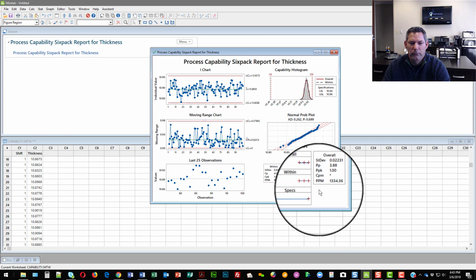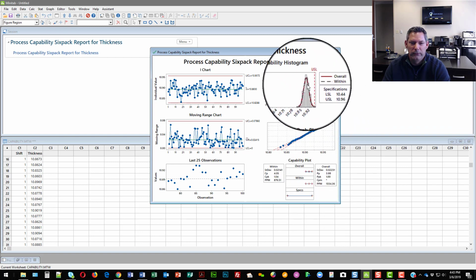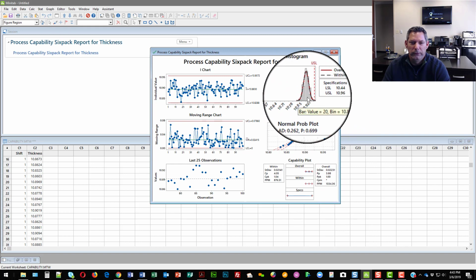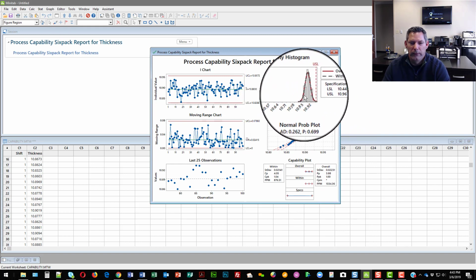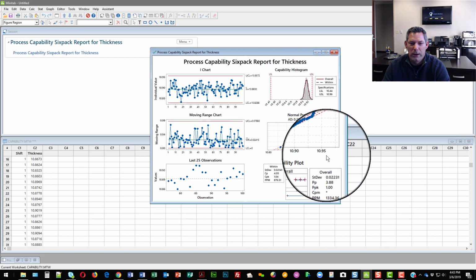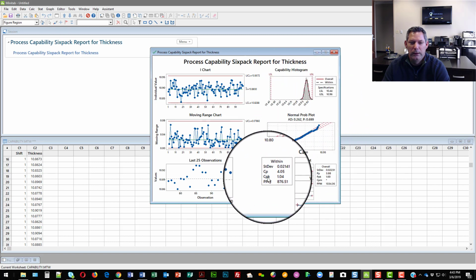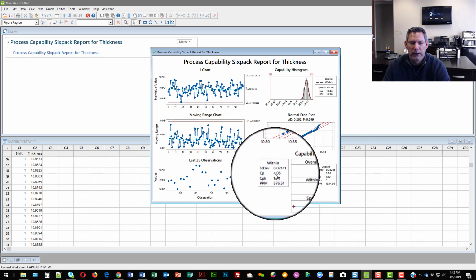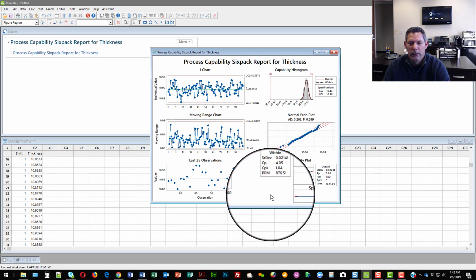The other thing, we mentioned that the distance or the spread of this distribution fits well within the upper and lower specification limits, and that is quantified by PP and CP. And PP is 3.88 with CP of 4.05. So we've got a lot of room for this thing to move around.